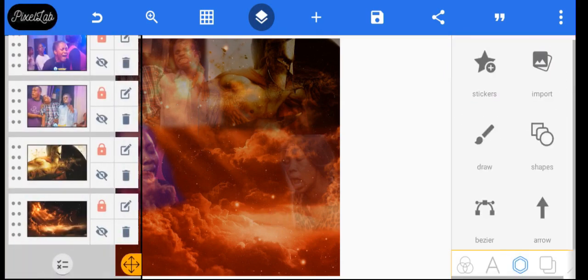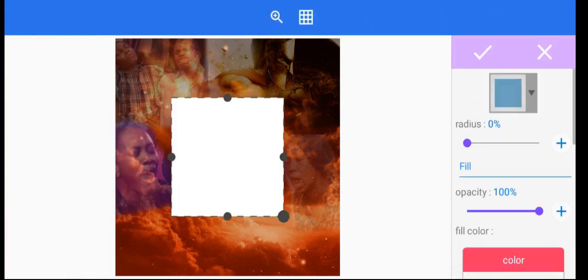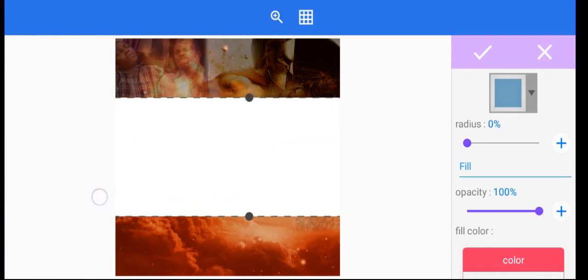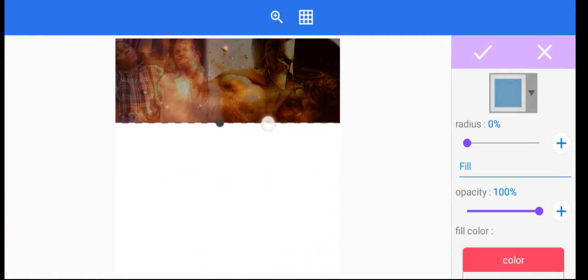Next thing, we're almost done, is to come to our shape and just do something like this. Just take it up a bit.